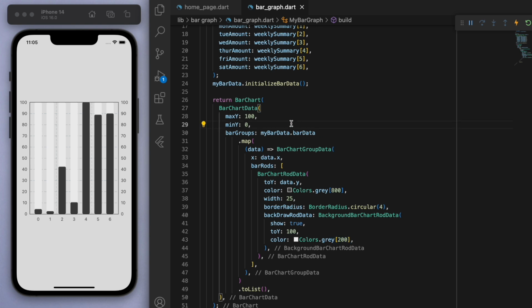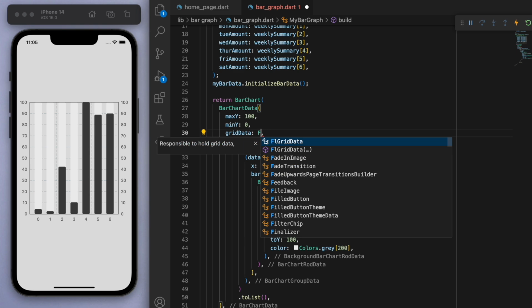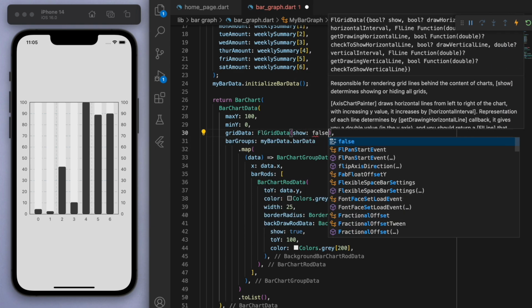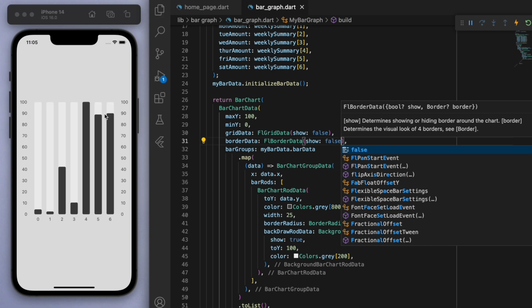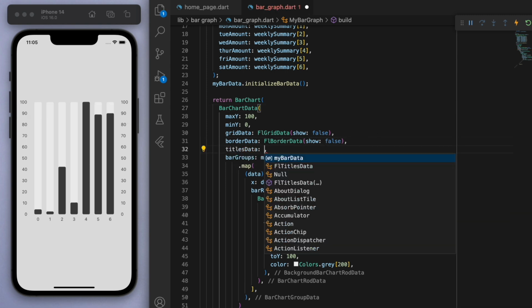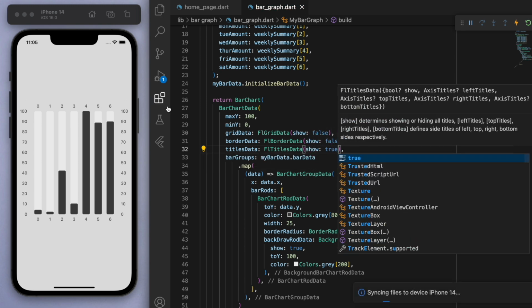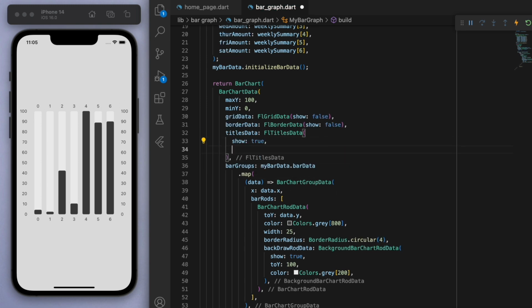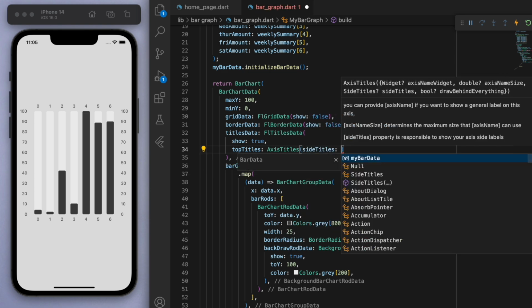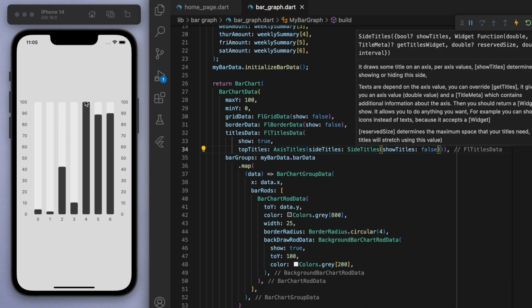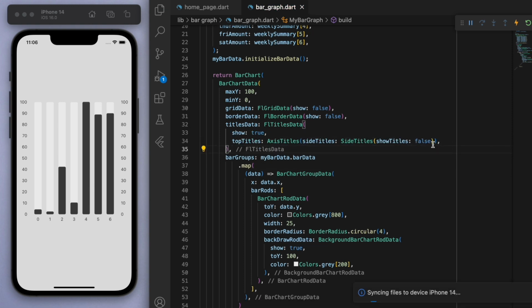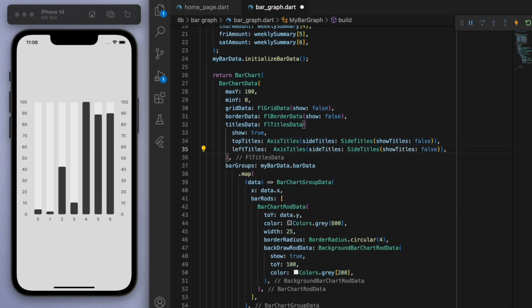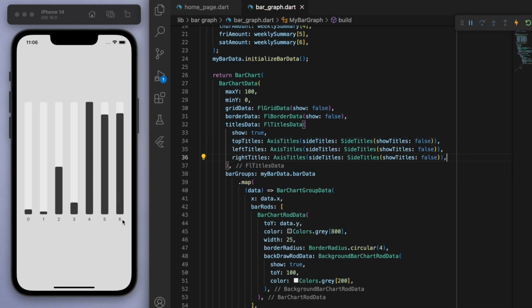Now this graph has a grid on the back, which I don't like. So go to this grid data and I'm just going to check this off. There we go. Same thing for the border. I don't want no borders. Much cleaner. Good, which brings us to these titles. So you can see if I say true, it's got titles on all four sides. So depending on what you want to display, you can put whatever information you want. For this particular graph, I'm going to get rid of the top. I'm going to get rid of the left and the right. And we'll just only have bottom titles like this.